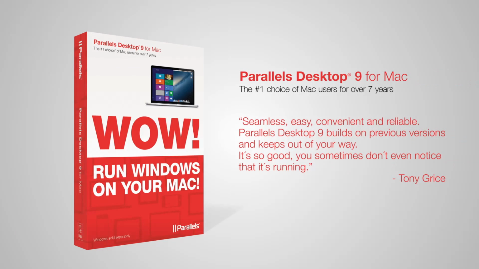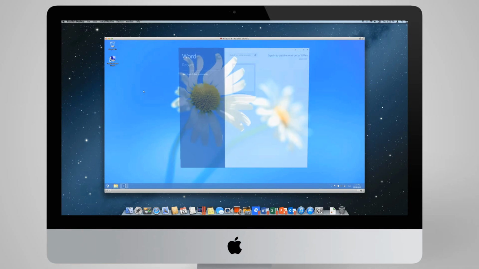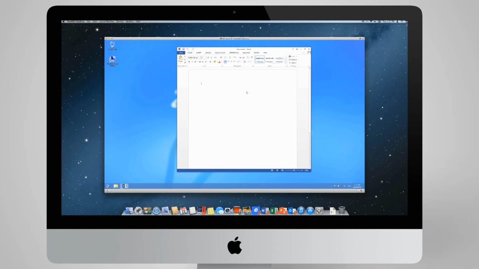Get wowed by Parallels Desktop 9 for Mac, the newest version of the number one selling software for running Windows on your Mac without rebooting. We've delivered even more indispensable conveniences, cloud optimization, new OS support, and other innovative features you want and need.